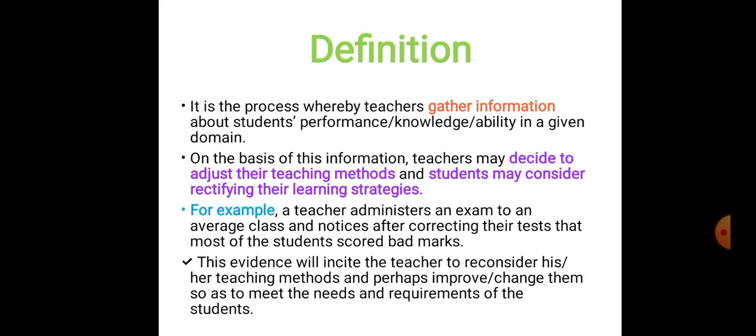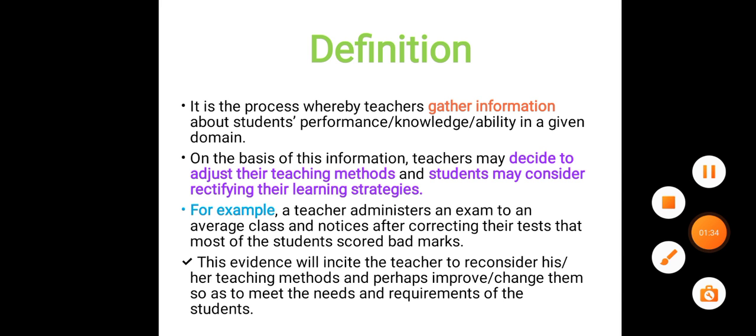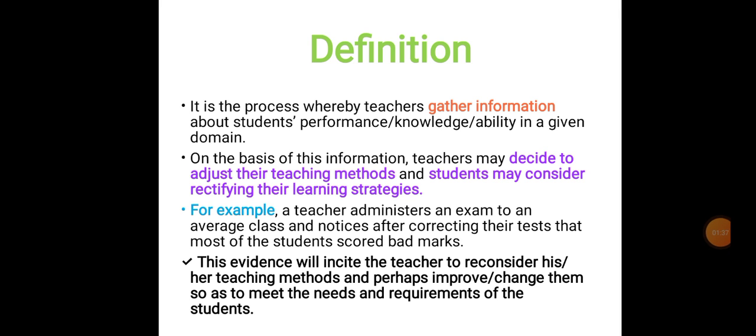So let's turn on this presentation quickly. Are you ready? Let's go. So we'll begin with the definition of assessments. Actually, I highlighted for you some keywords in order to attract your attention and keep them in your memory in order to memorize them.